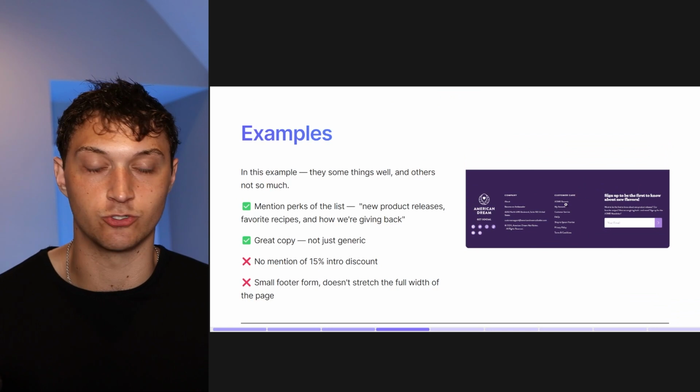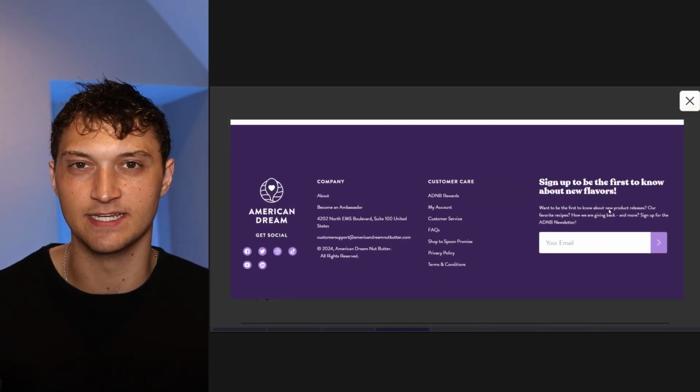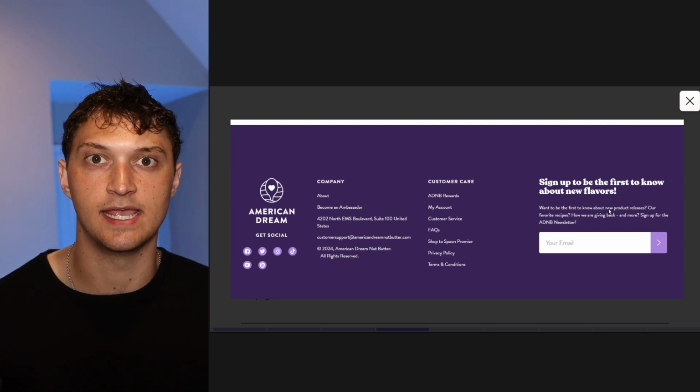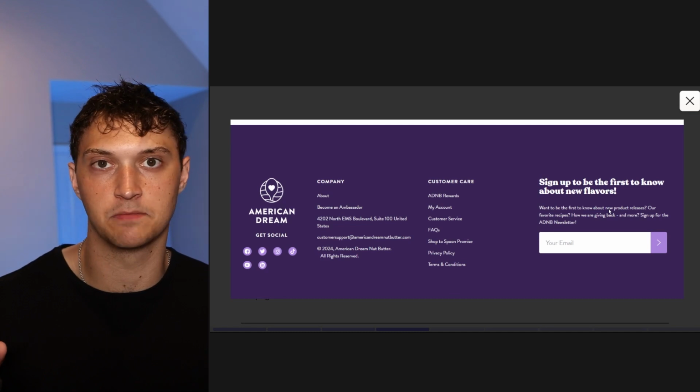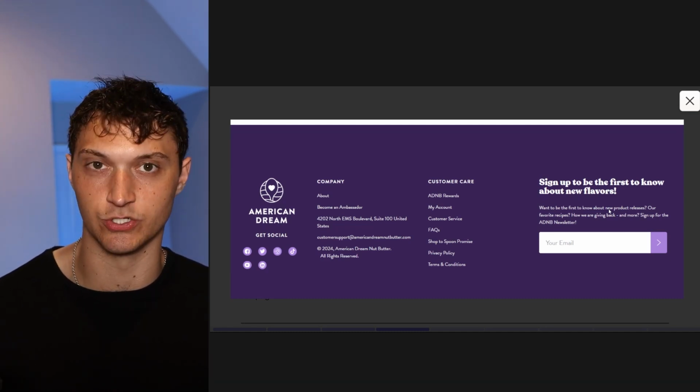And also, the structure is not great. It's pretty small here in the bottom right, which is very typical, but it's not very enticing. It doesn't stretch the full width of the page, and it's a small change that could make a big difference, especially when you look at it over months and years down the line.